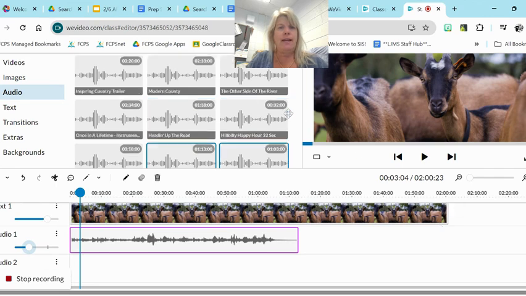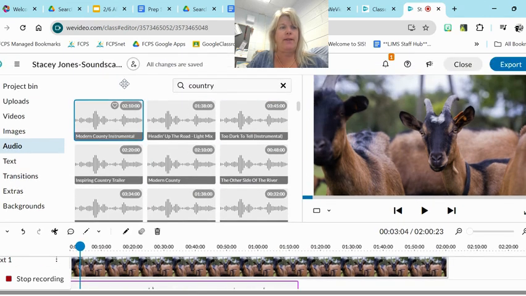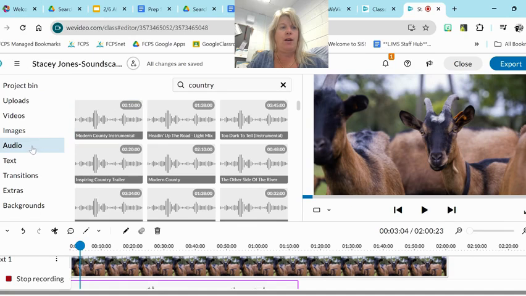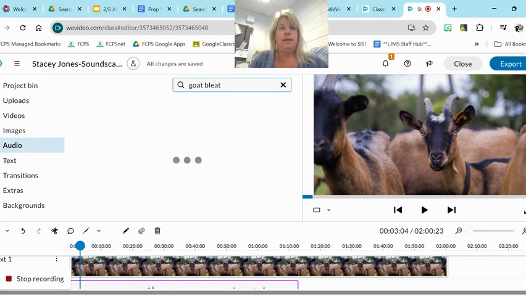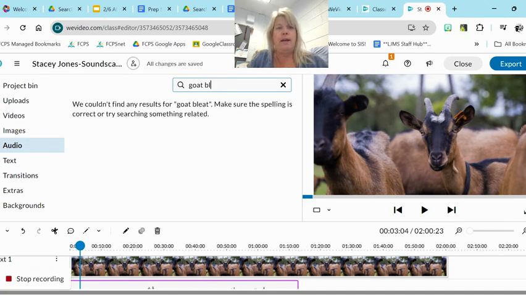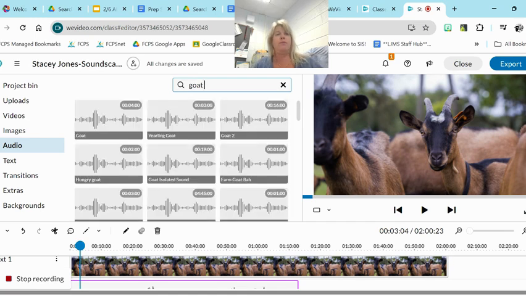And that second sound I'm going to add is I'm going to work with some sound effects here. So I stay in audio, and I go up here, and let me put in goat bleat. Nope, that doesn't have it. So how about just goat? So here we have some goat sounds.